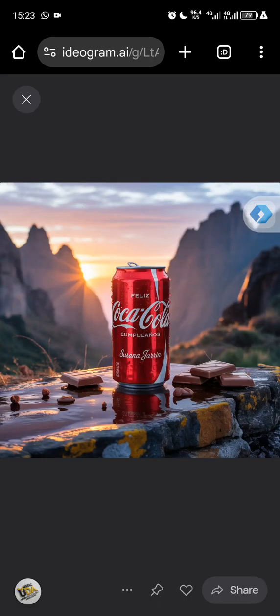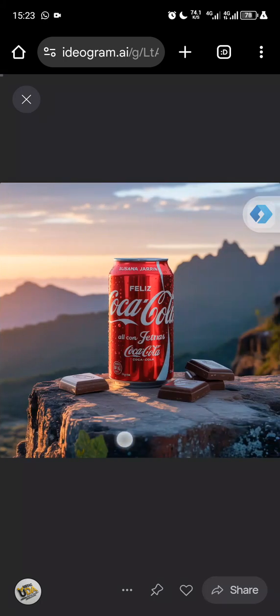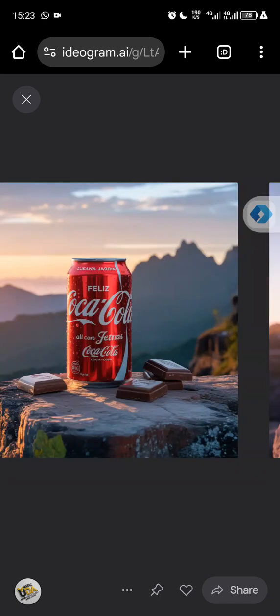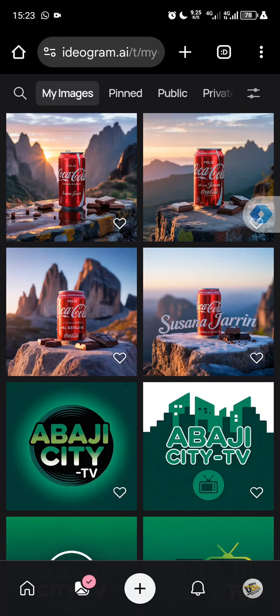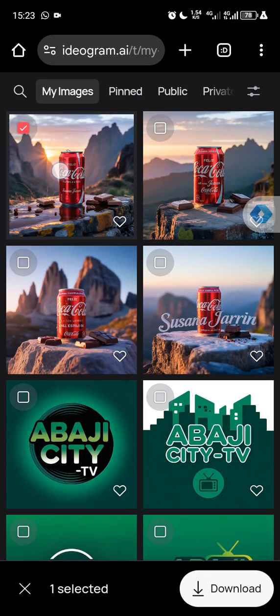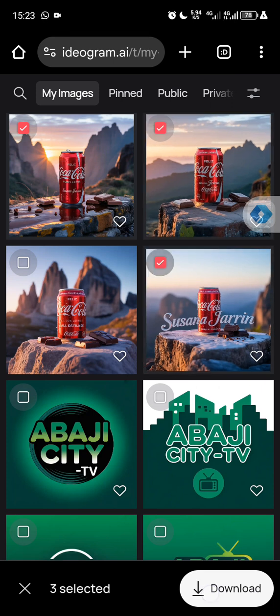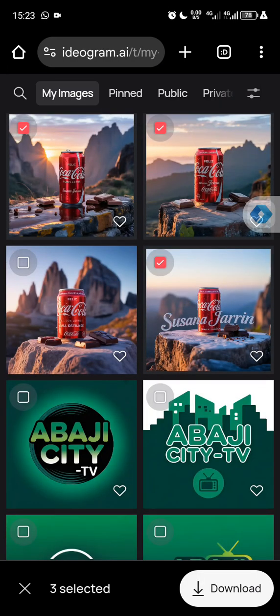You can see Feliz Coca-Cola, something like a canned Coca-Cola. As you can see here, just using a professional prompt, you can also create this with AI. You can use Ideogram or Wix, whichever you wish. When downloading, you can hold it, select the ones you want to download, click on download, and it will download to your mobile device. So that is all about creating designs with Ideogram.